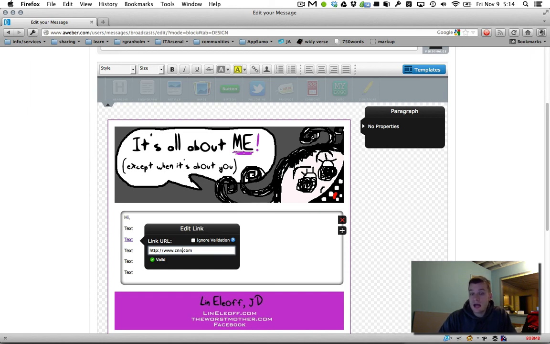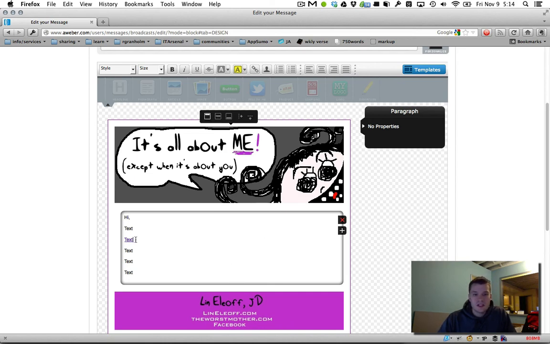That does not mean that the link will not work. It just means that AWeber can't go out and get to it yet. Okay? You can click ignore validation, and that just means that it's not going to highlight it in red. So I'm going to click away from there, and you can see now that that text is underlined, and that is a valid link. Now the next thing I'm going to do is show you how to insert a picture.